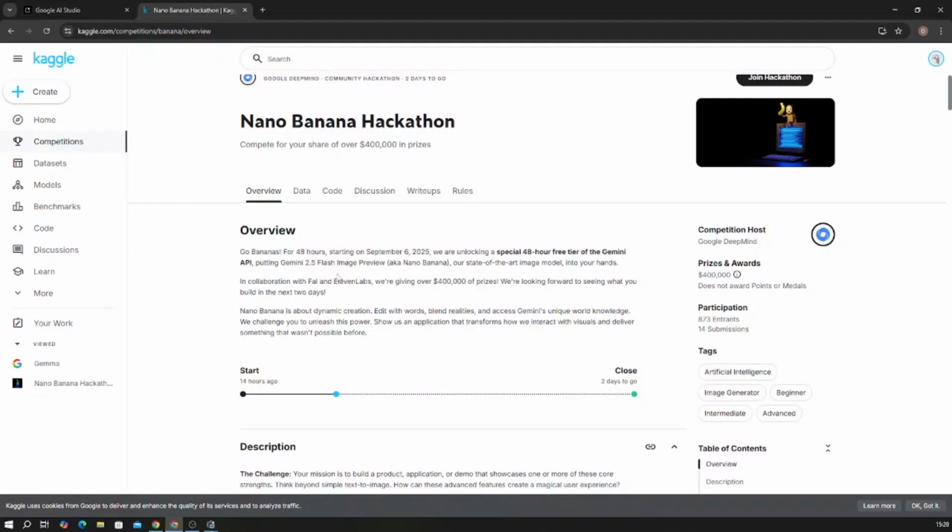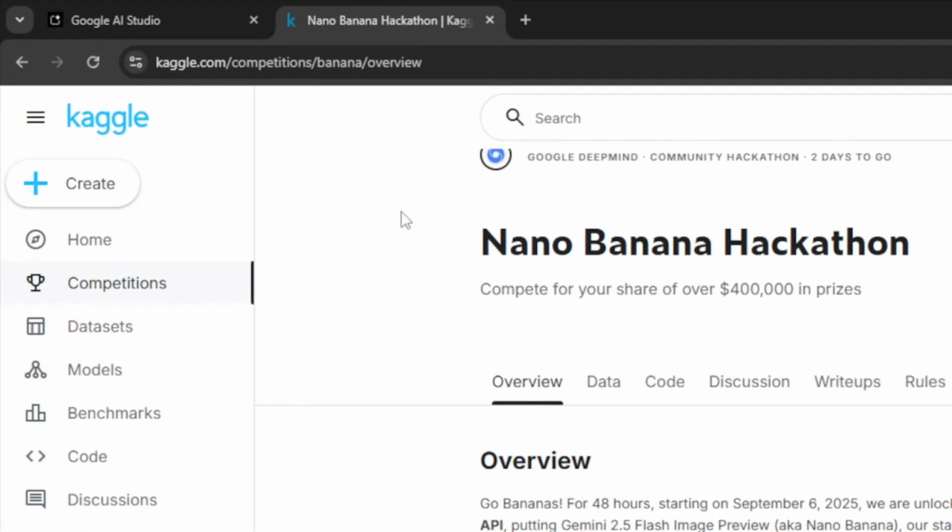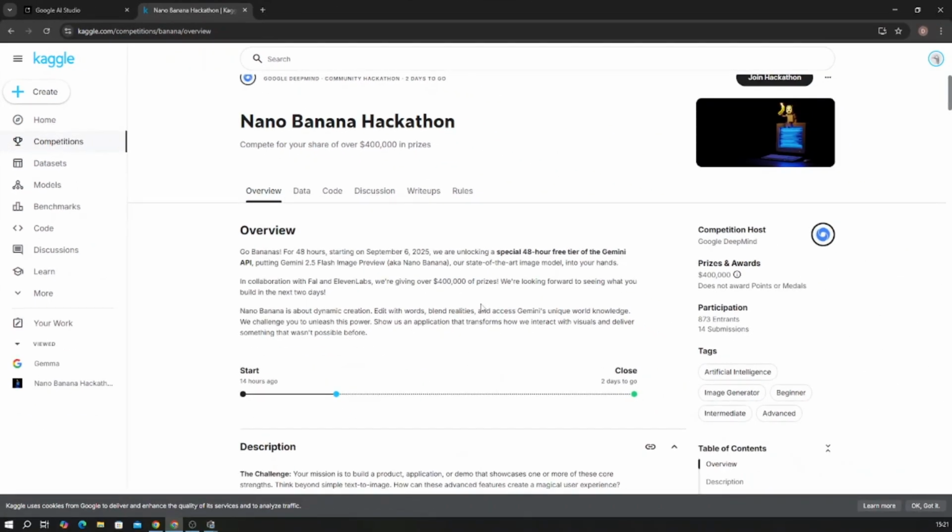So Google's Nano Banana hackathon is live on kaggle.com, and if you want to register for this hackathon, you can head over to kaggle.com. Basically, for 48 hours, you will get free API keys from Gemini if you are participating in this hackathon. And for winners, you will get around $4 lakh worth of prizes.